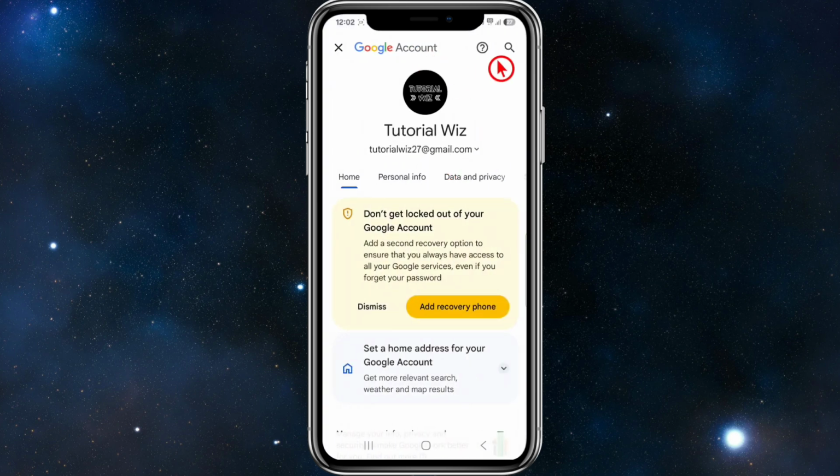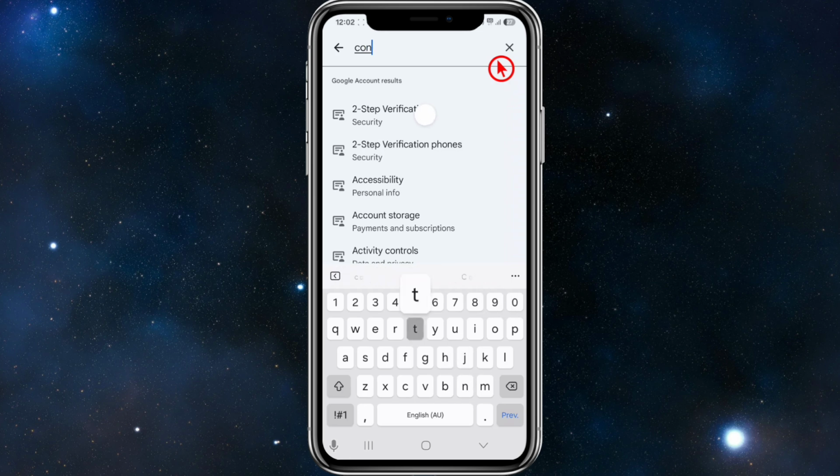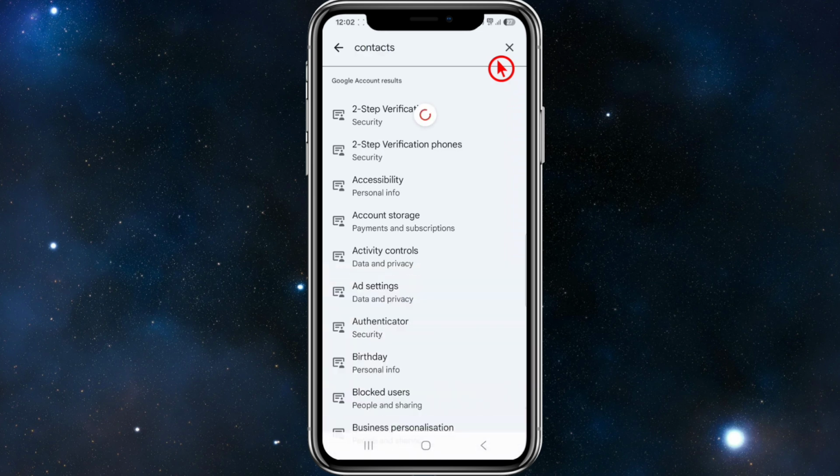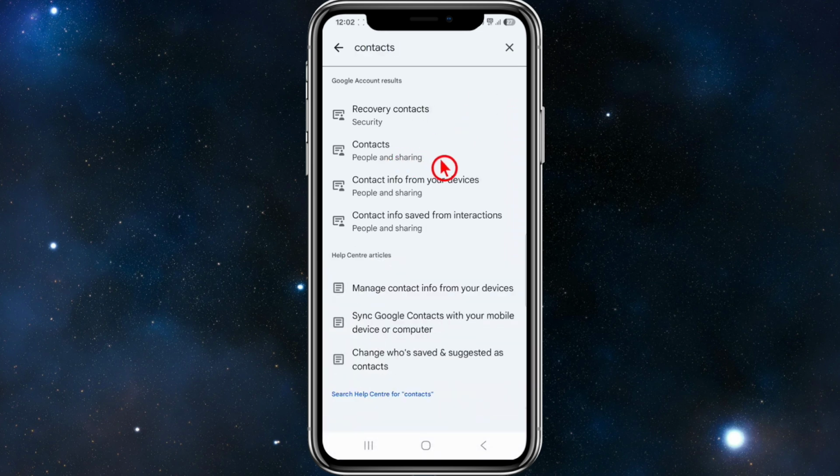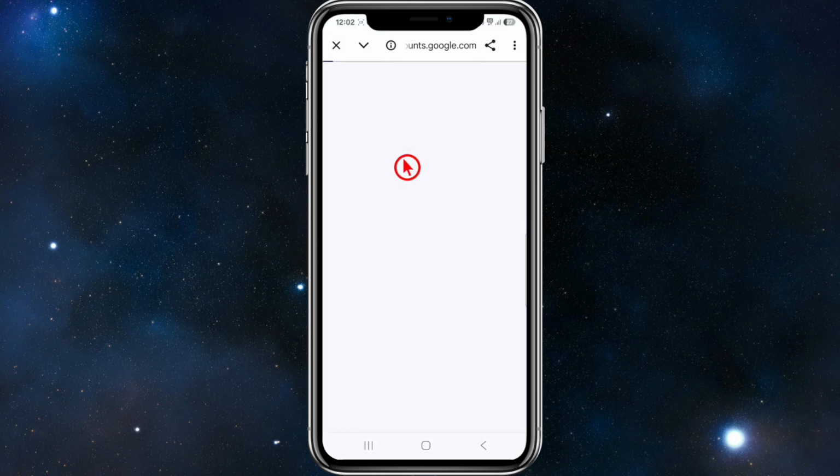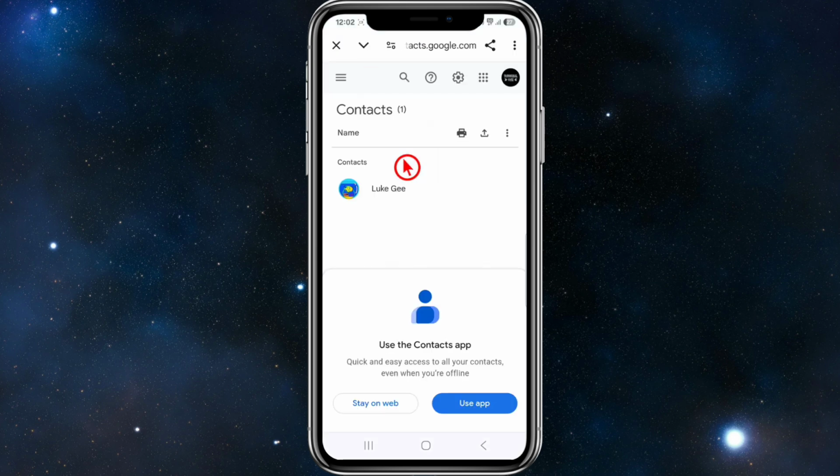From here, I need to do a search. So I'm going to search for contacts and then hit search. And then I want to click into contacts, people, and sharing inside my Google account results. Then from here, this is going to show me all my contacts inside of my Google account.